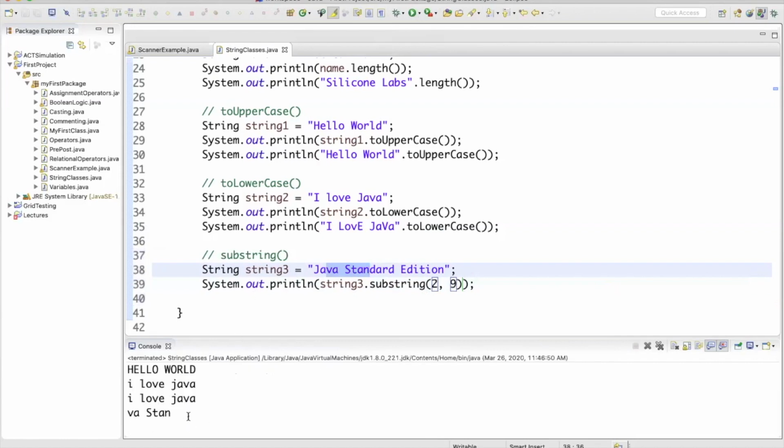So as you can see, my substring method is printing out the characters which are between index number 2 and 9. By the way, just keep in mind that in Java we always start counting from 0 when counting the index numbers. So the J is index number 0, and I will start counting from there.